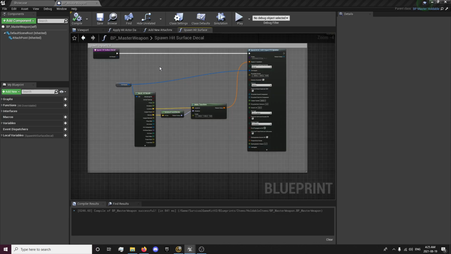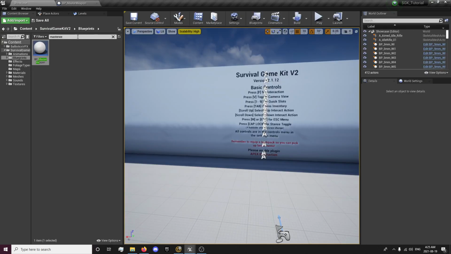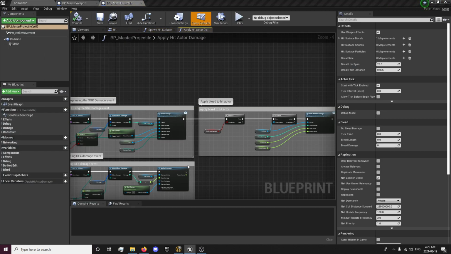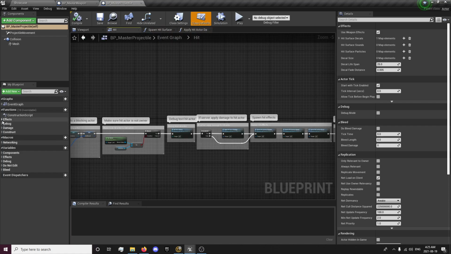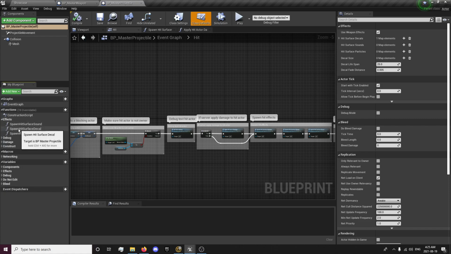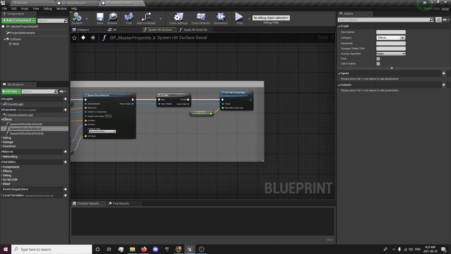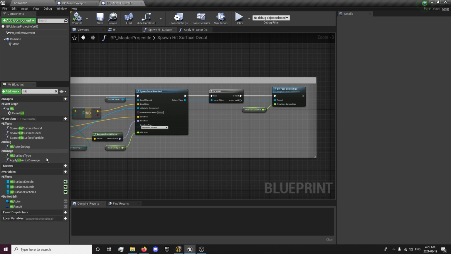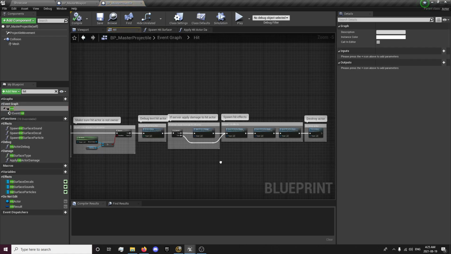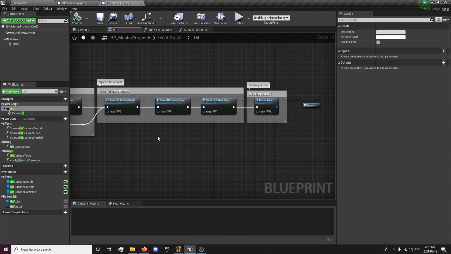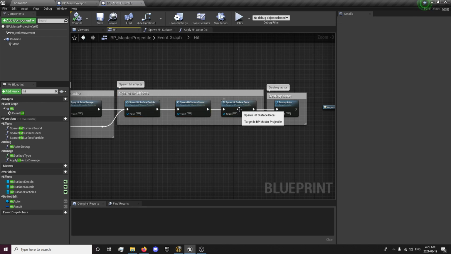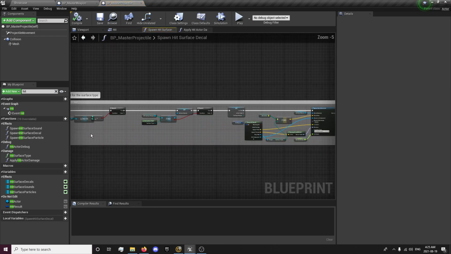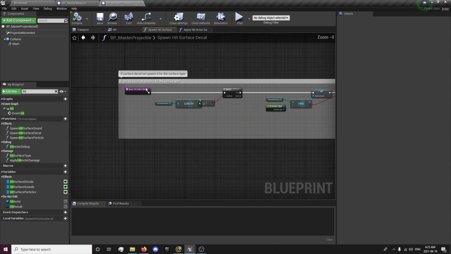We're going to want to open up our master projectile. And in our master projectile, we're going to look for the hit, which should be, it's going to search hit. We're also going to need to come into our hit and come into our spawn hit surface decal and our projectile again.